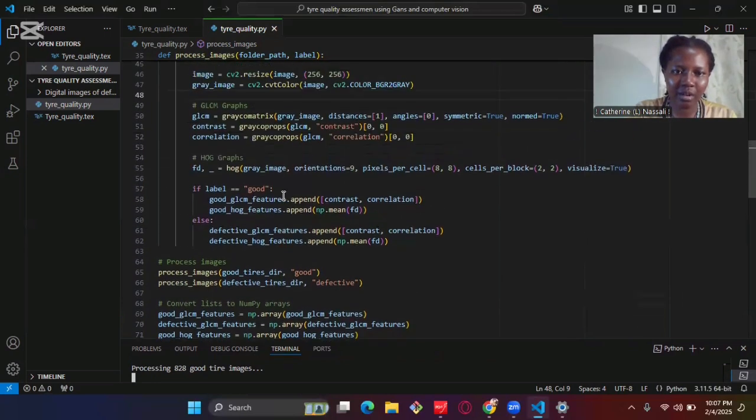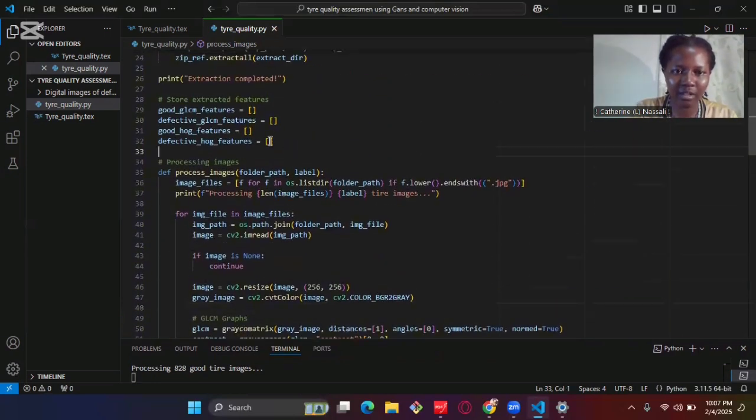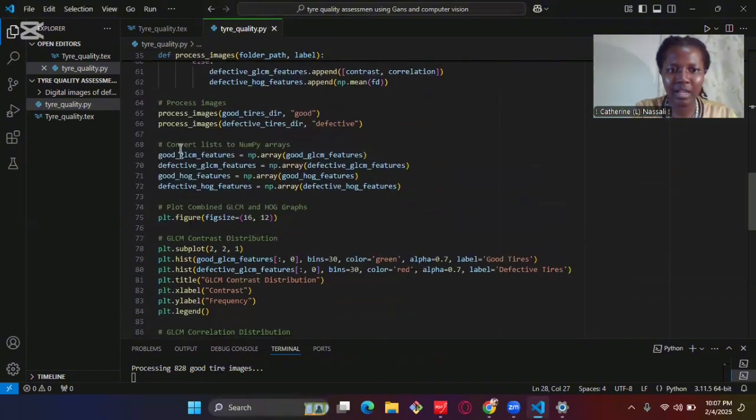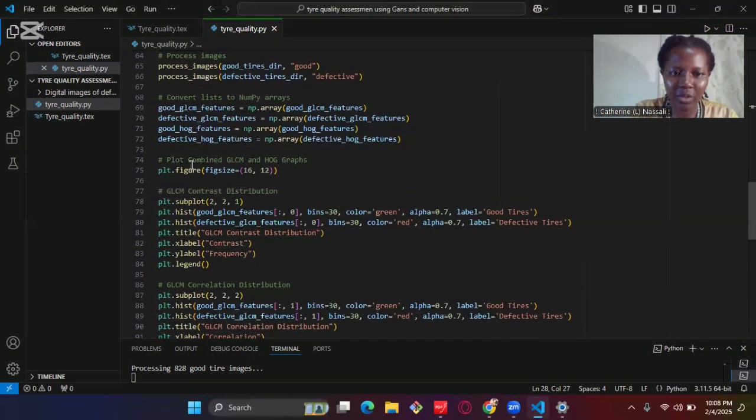Remember, we were storing our values before. Here, the extracted features, we created lists for them. And now these lists and these features are going to be converted. From here, we shall use a combined GLCM and HOG graphs, and then we put them together in the same space.